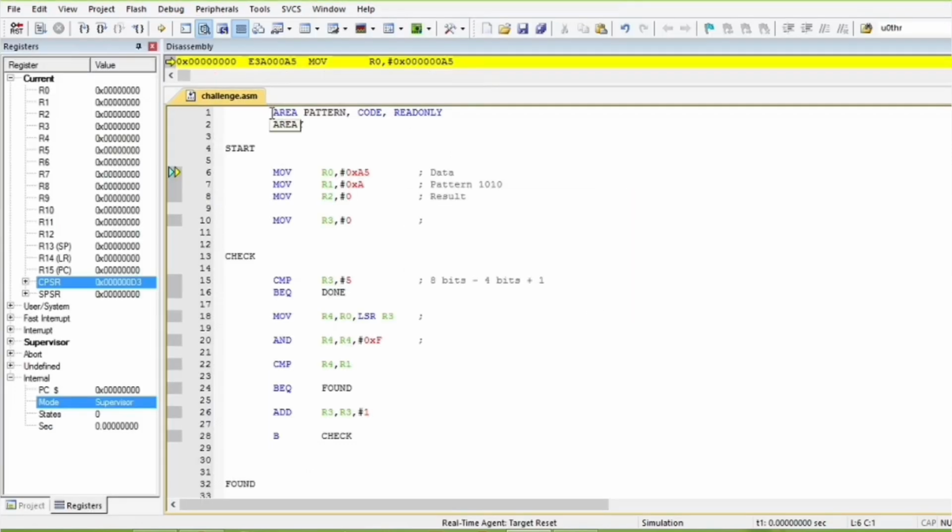The very first thing that we notice here is the assembler directive AREA, which defines a section of memory to store this information. Pattern is the name I have given for that section of memory. CODE indicates this information is nothing but actual ARM instructions. READONLY, because we don't want any modification to happen to this particular code during runtime. ENTRY indicates where exactly execution starts.